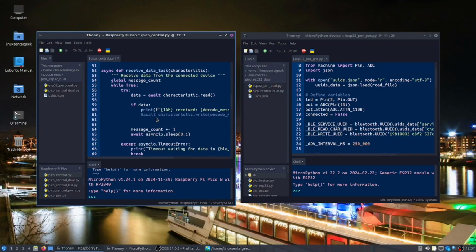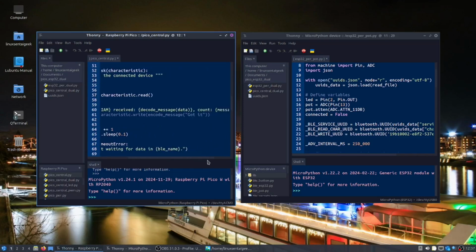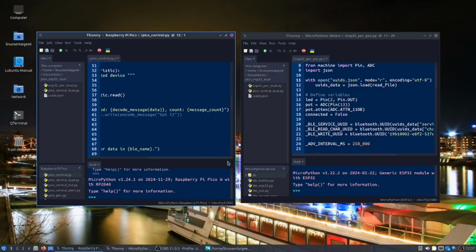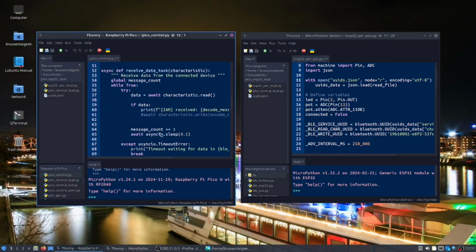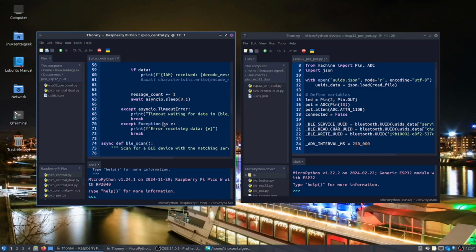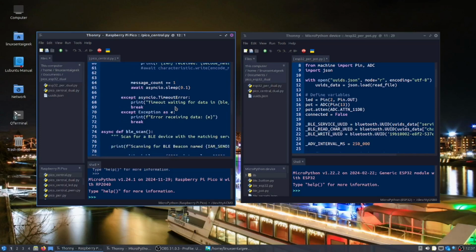And in this case, we are receiving data. We're simply going to print a message saying that it's received, and then show the data, and then do the message count. And then of course, it'll increment. Sleep for 0.1 seconds. Then we'll do the timeout error if we need to. And then if there's any error, we'll print that as well.